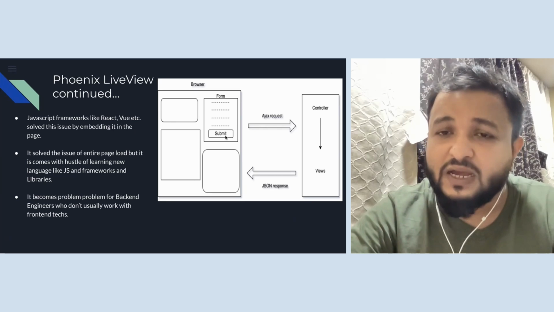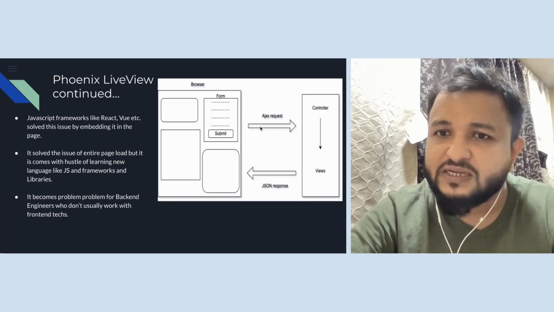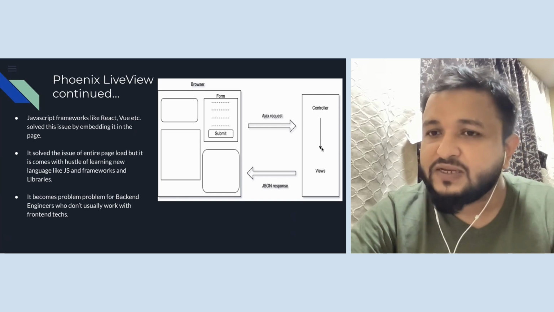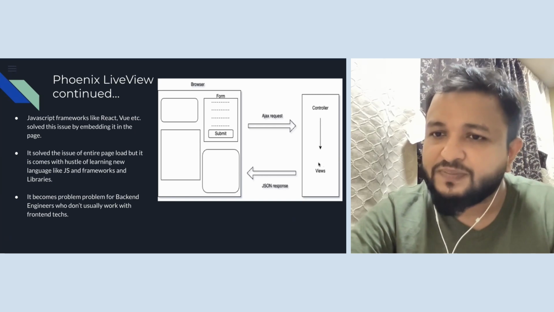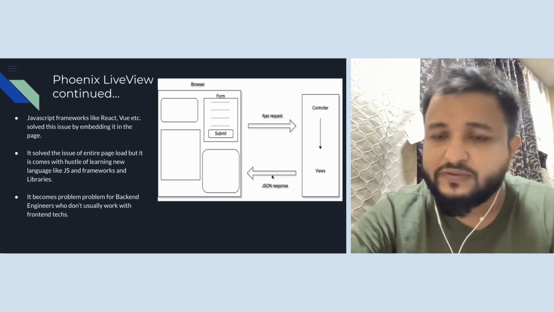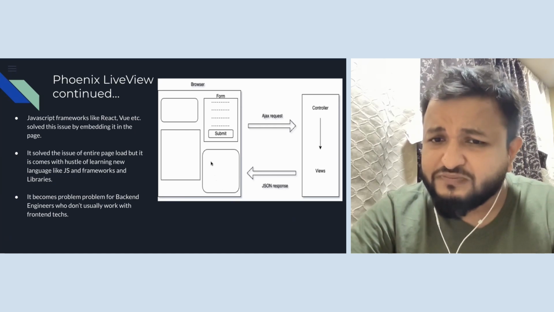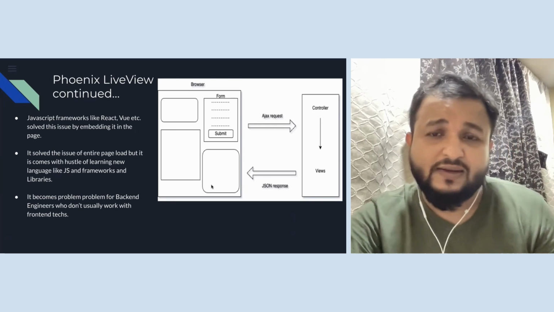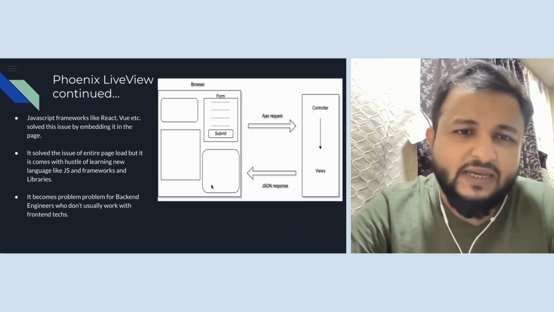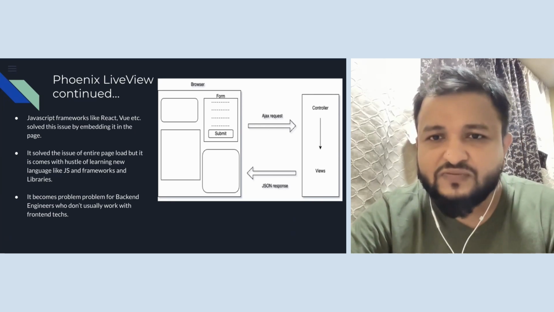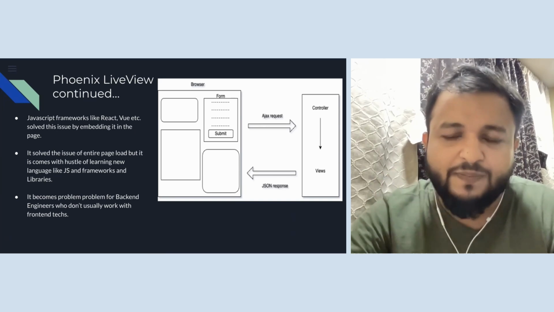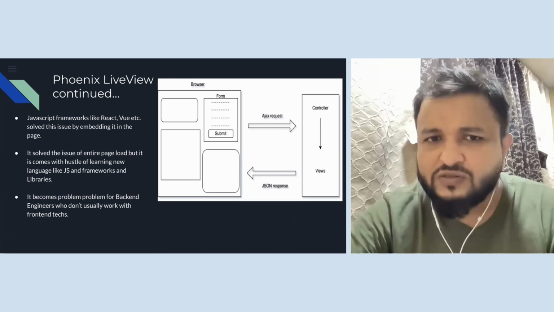The user used to submit, and there was an AJAX request, and again the controller used to take that AJAX request, and after computation, the view used to return a JSON response and update that section of the page accordingly. But again, what was the target, instead of rendering the whole page, just update the part of the application, was achieved.